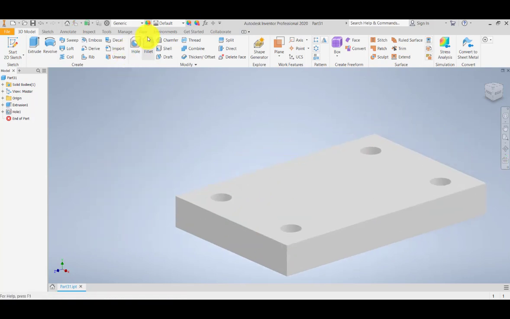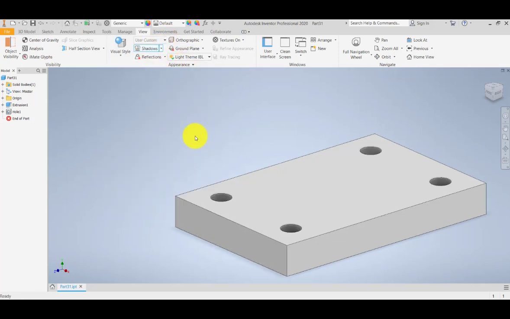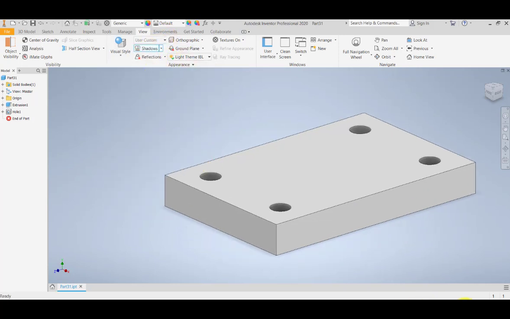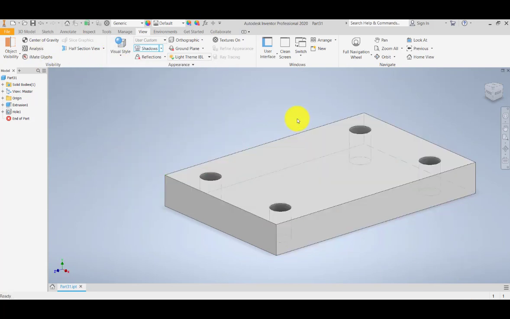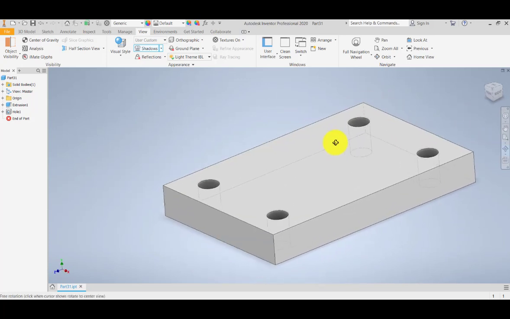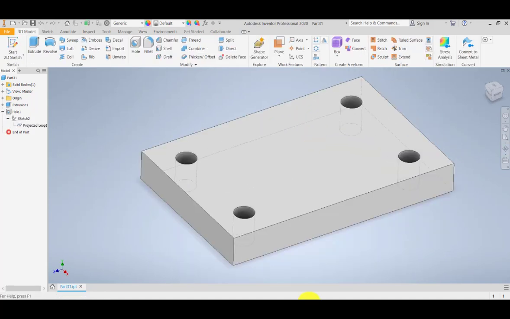You will notice I'm going to change my view here. I'm going to change my visual style to shaded, with shadows to make it an appealing view. Then I will also show the hidden edges so that we can view those hidden lines, which serve as our reference. Okay, so we have done this by creating the hole feature. Now I'm going to demonstrate using the mirror feature.